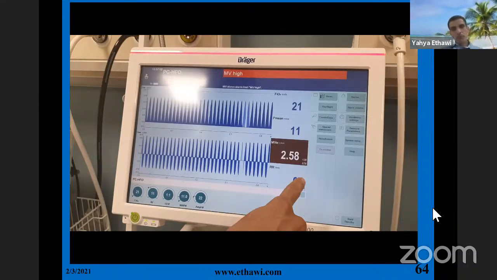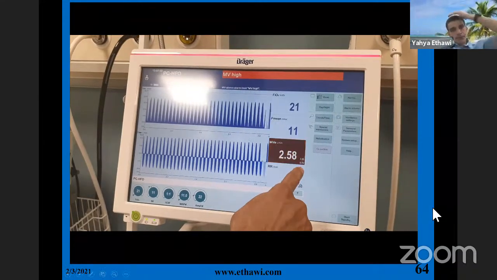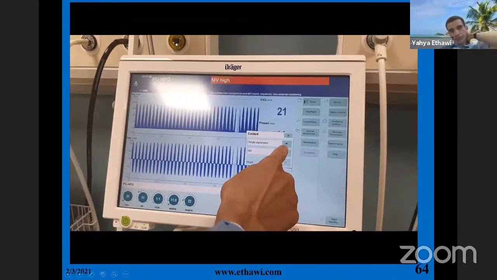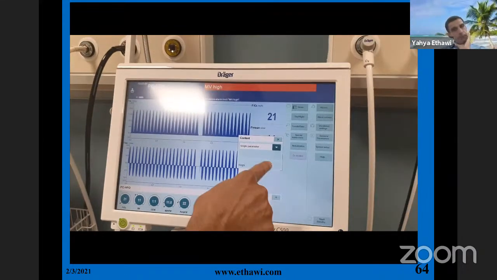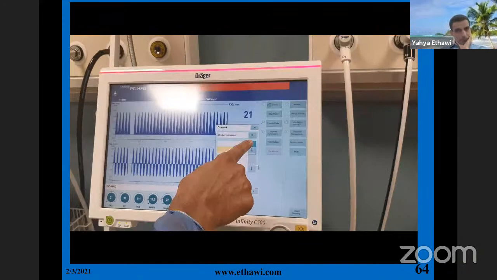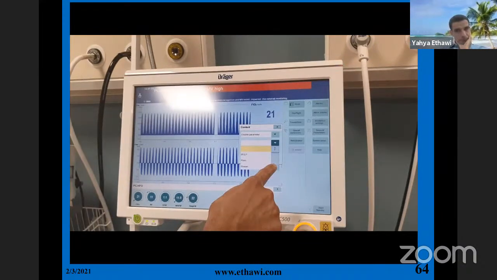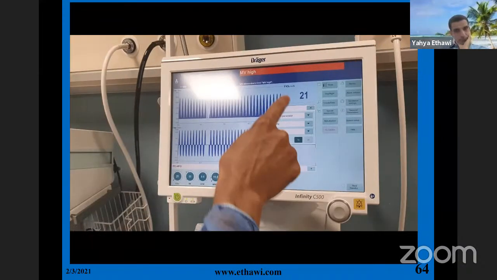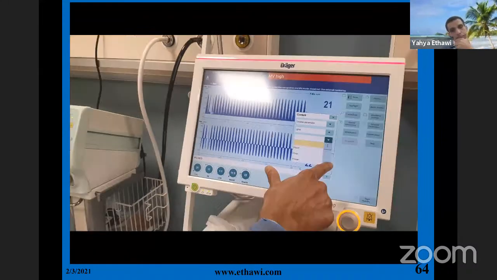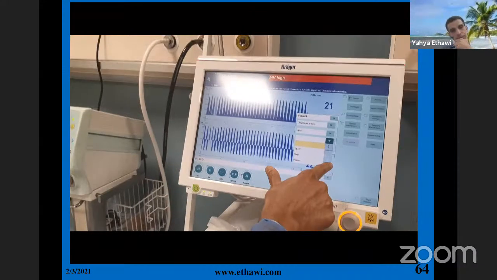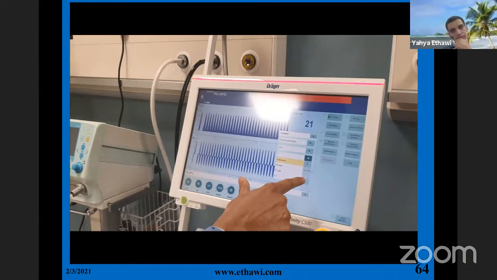You see many things. If you want to add, make it 2 parameters and add another parameter here. So you can select, for example, the high frequency, and you can select the tidal volume, high frequency tidal volume.